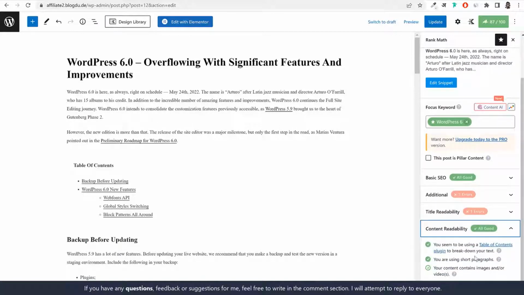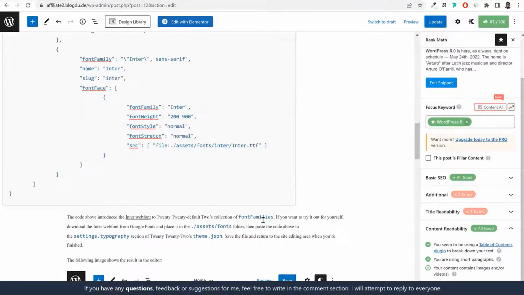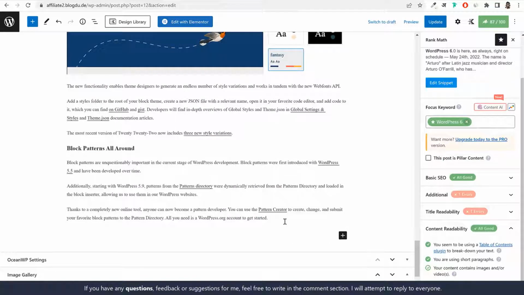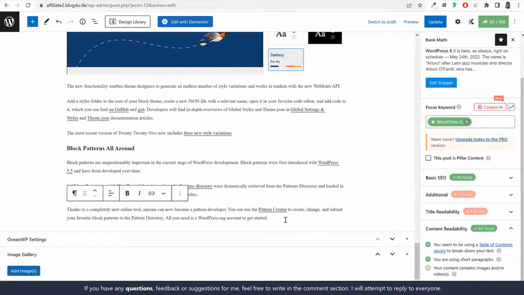Then content readability, we have everything good. We have table of content, we are using it. We are using short paragraphs, as I've said earlier in the video. Always use short paragraphs, 3, 4, 5 different lines, not 10, 20 different lines of paragraphs. So paragraphs should be short. Also, your content uses images and or videos. So we are using 2 images. You can add more images and so on. Now, similarly, you can go ahead and add and complete your article.